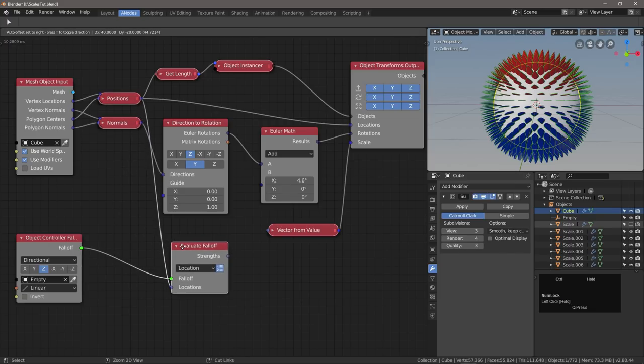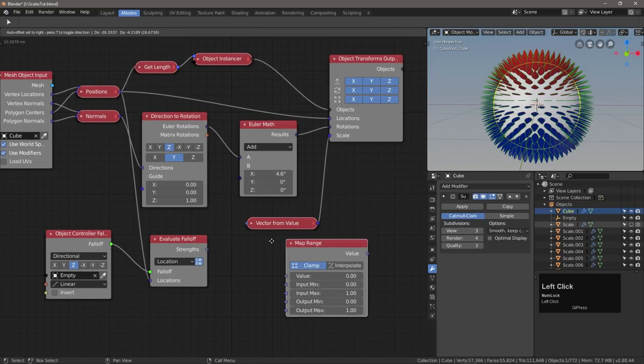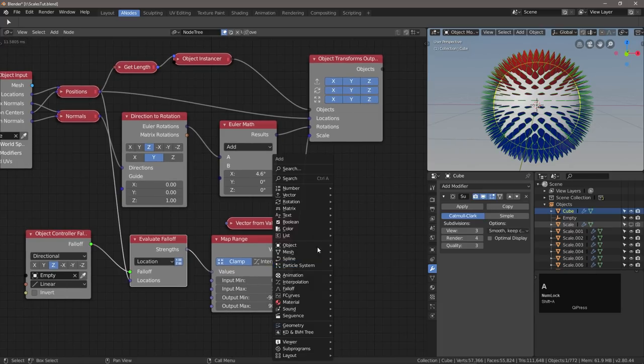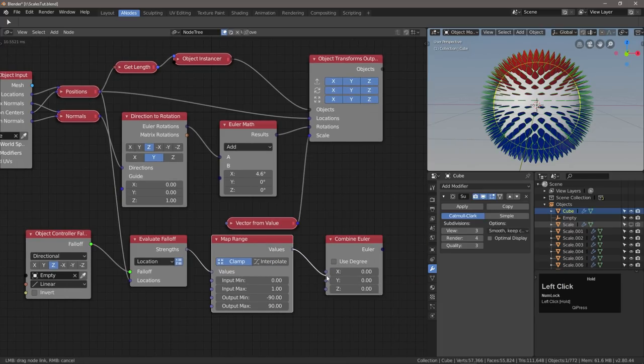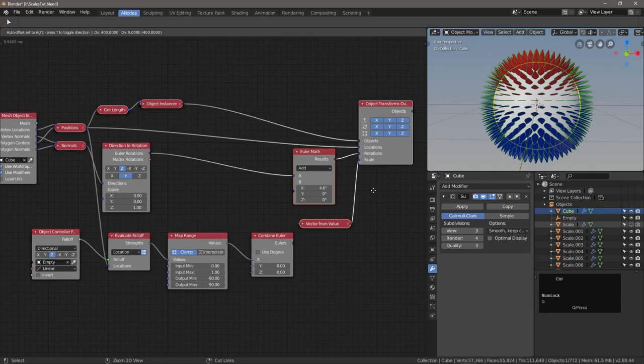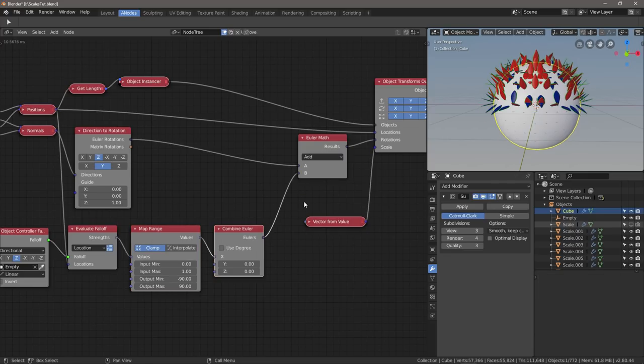Well, now the strengths are from 0 to 1, but we need a value from minus 90 to 90. So another node for that, the number map range node. The input is from 0 to 1, that's okay, but set the output min and max to minus 90 and 90. Finally, we need to convert this value to rotation. So add in combine Euler and finally connect all together. Don't forget to check use degree.